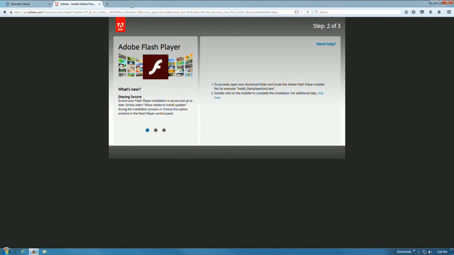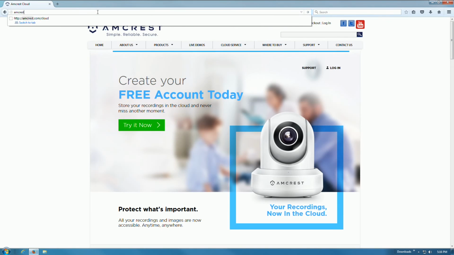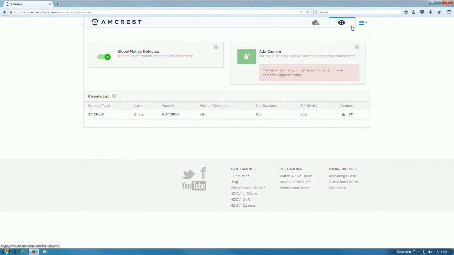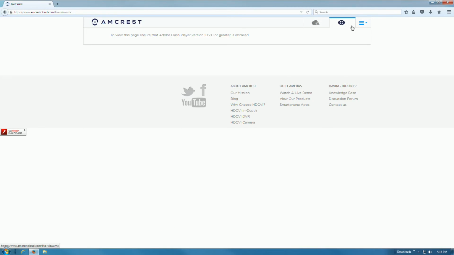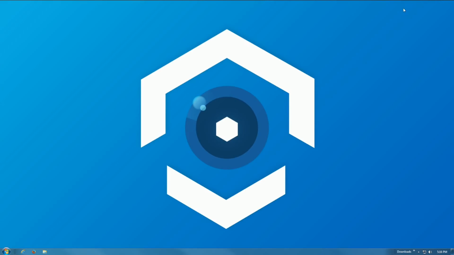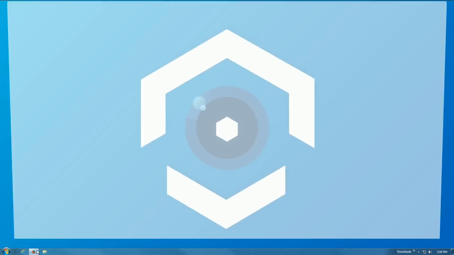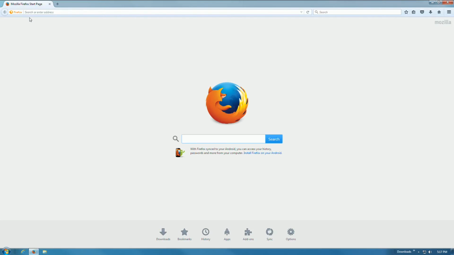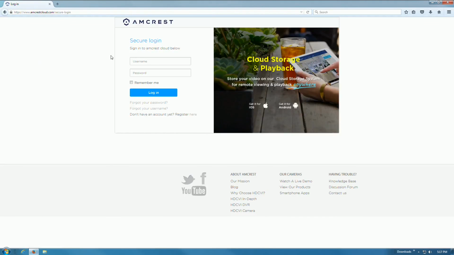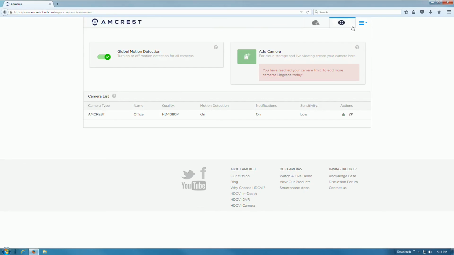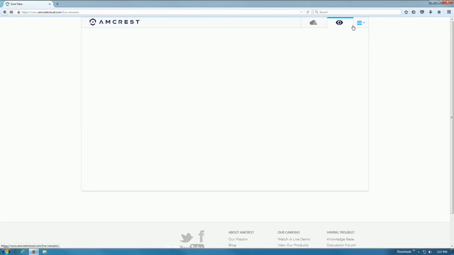At this point, if we go back to our logged in session on the cloud account and click Live View again, it may not have registered the update yet. So at this point, all we want to do is close down the browser, launch it again, and log in one more time as normal. This time, when we click on Live View, it should come right up.